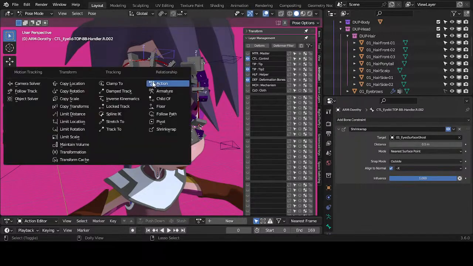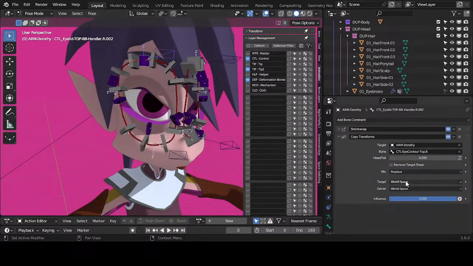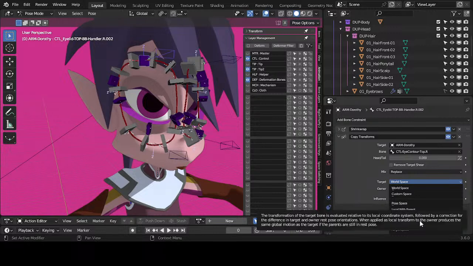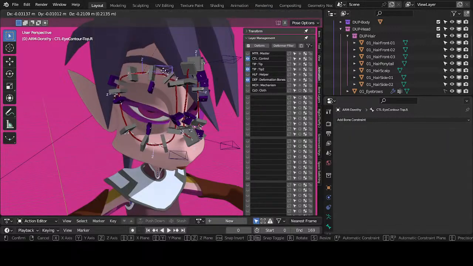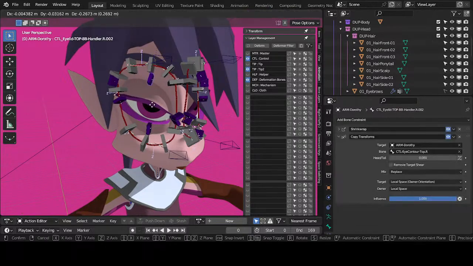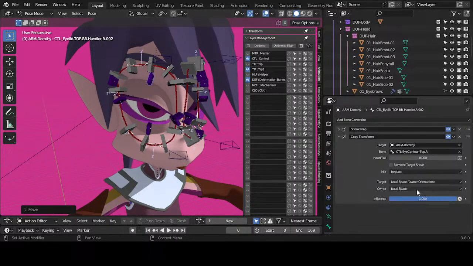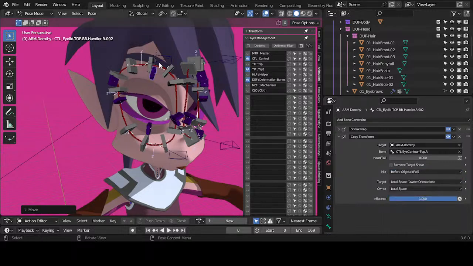Let's do for the other one, but this time I'll do the copy transforms just for sake of experimenting. And then here same thing, and local space. Let's see now. Okay, but it's locked, so what I can do here is before original, I guess.